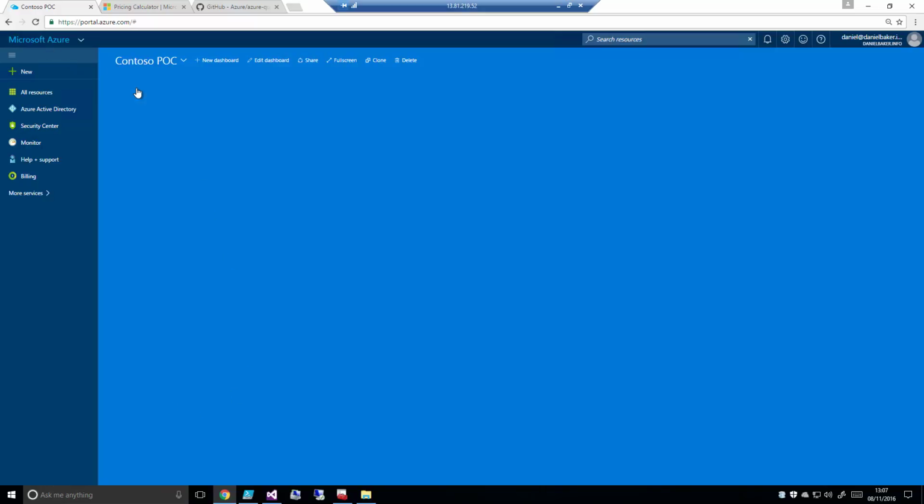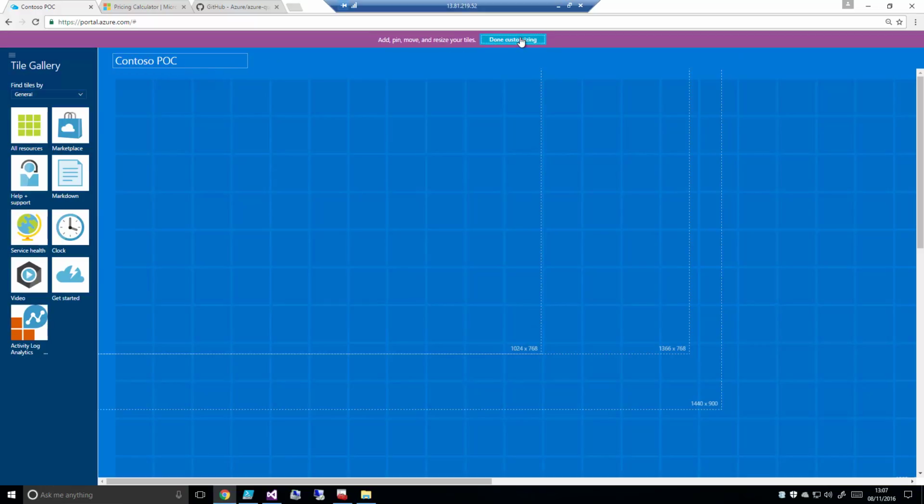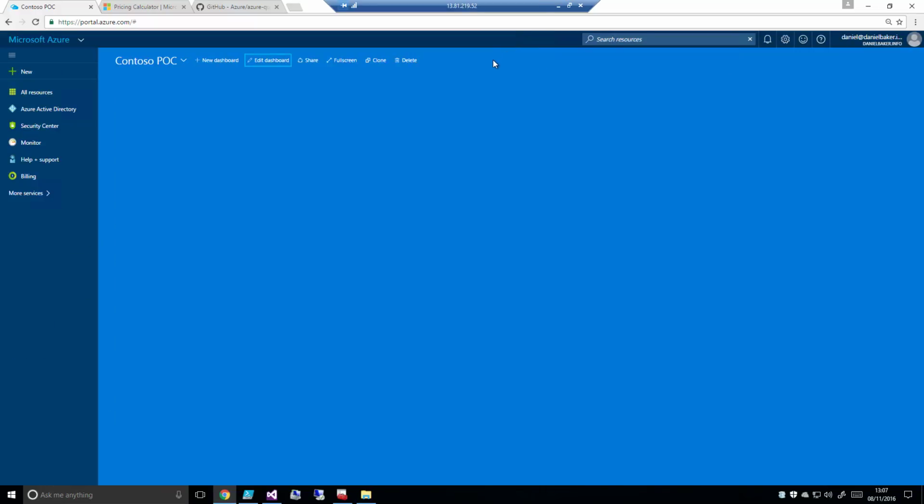So under Microsoft Azure, I've got a new dashboard, which I've just named Contoso POC. To do this, you can click on New Dashboard and then Edit and just rename as need be. As always, we're going to begin by creating a resource group.